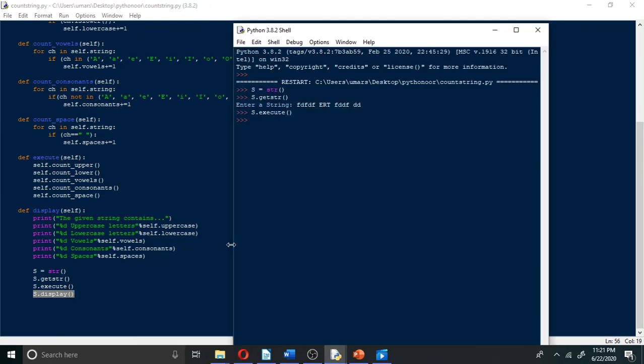You just give Control V and then enter. You can also type the program. Okay, so now this is giving the answer: there are 3 uppercase characters ERT, and then there are 11 lowercase characters, 1 vowel, 13 consonants and 3 spaces here. Now it is ready for the next input.